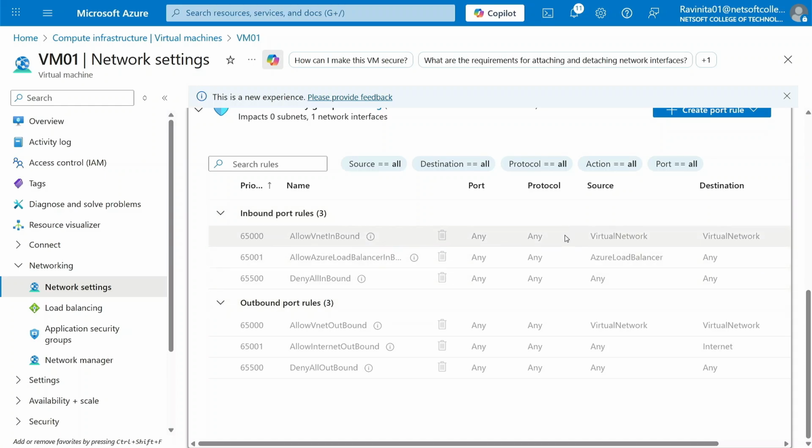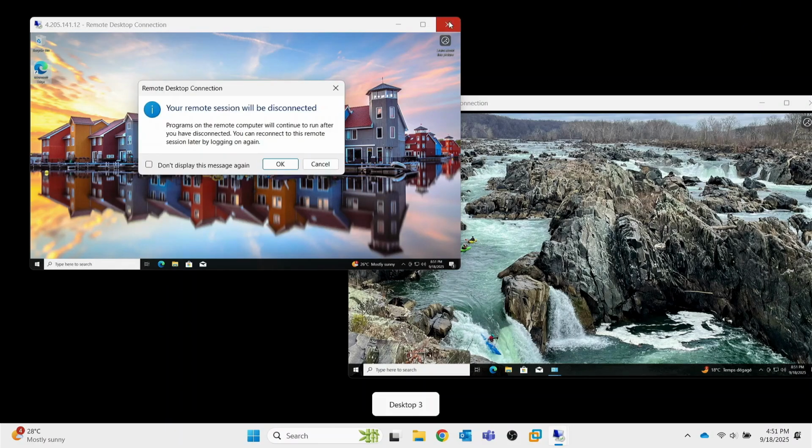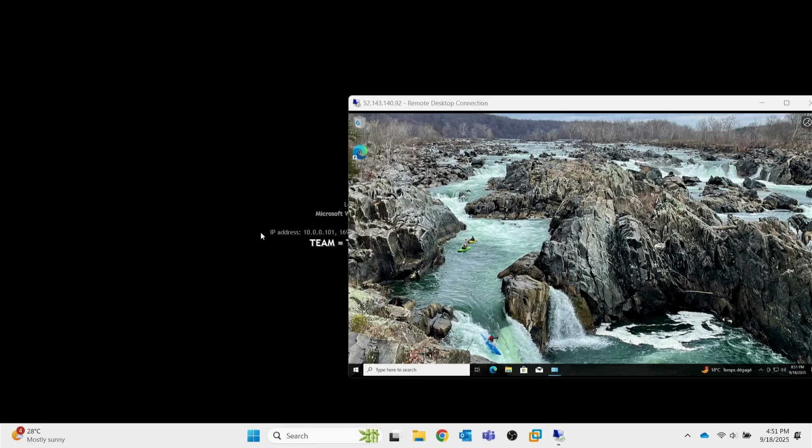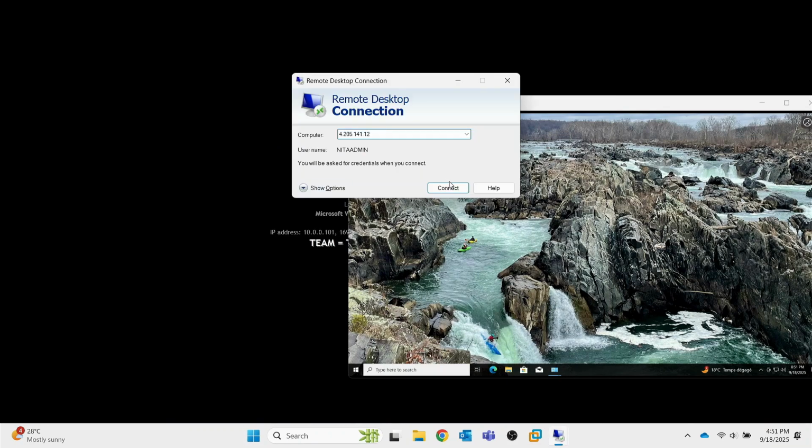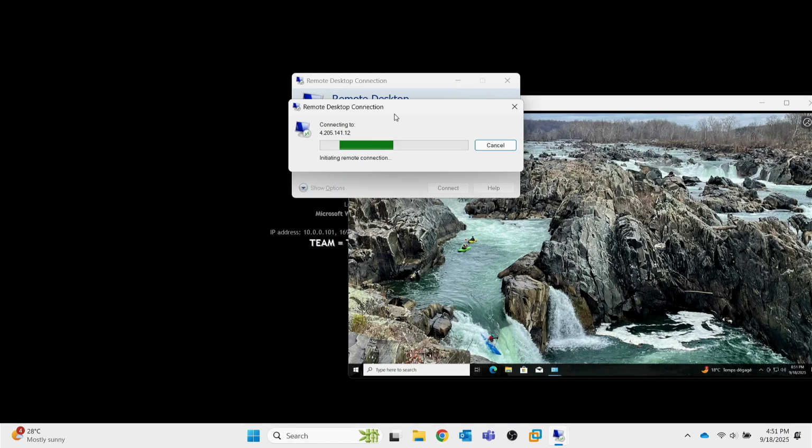Now, let's try again. RDP, connect. And here we go. Now it will keep trying for some time, and then you will get the error. Why? Because I can reach till the public IP. Yes, I can reach to this public IP. But beyond this public IP, NSG is not allowing me to get in.